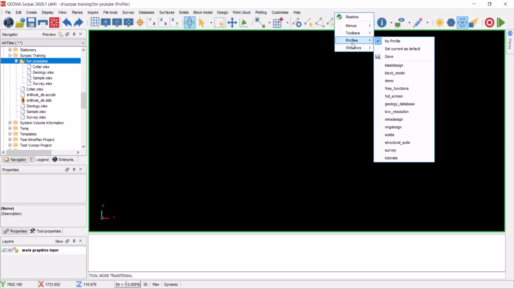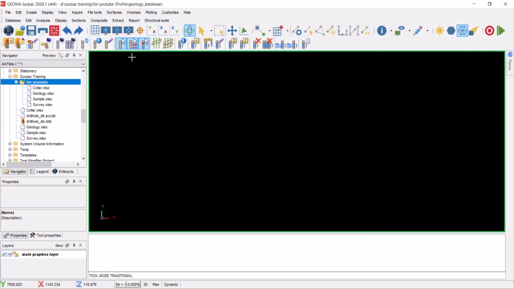So you have the menus for geological database and the toolbars, or the tools that you are going to use for geological database. So that's what we are going to do now. Geology database. And you can see we have a new menu in here with database edit. All of these were inside that database.